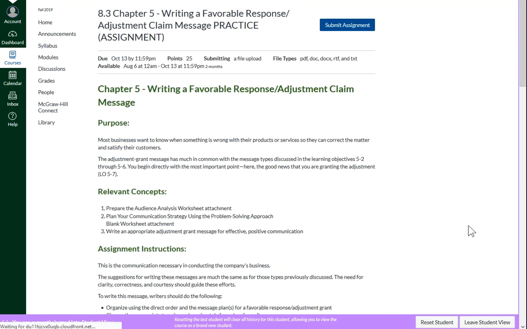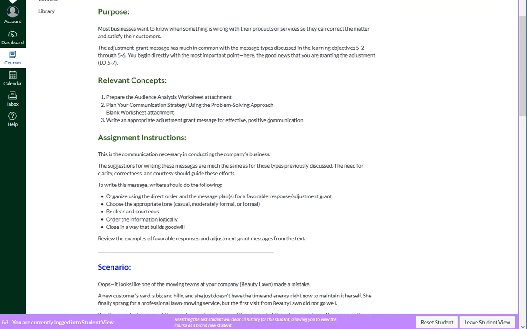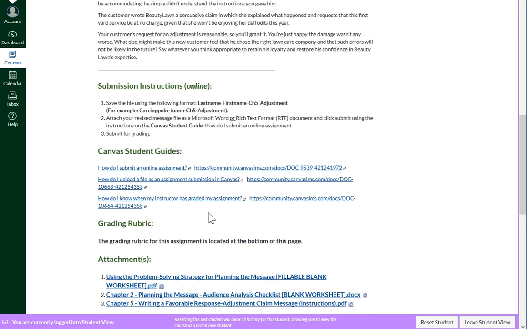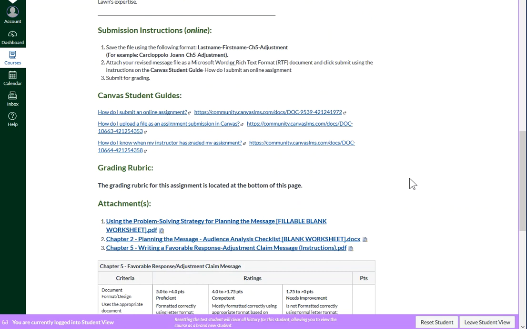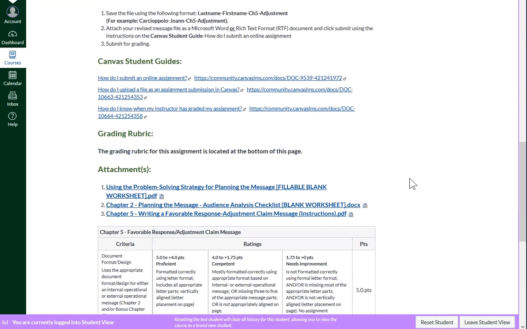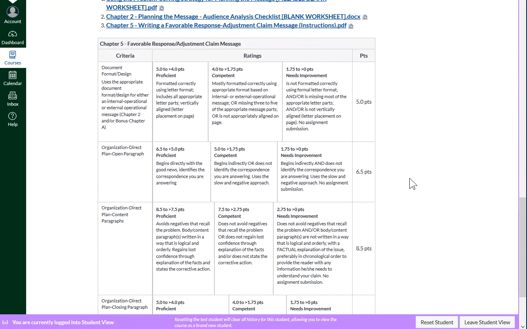Moving forward, you're going to perform the Chapter 5 favorable response to a direct adjustment claim practice. It's a hands-on assignment. I will have a video here explaining in detail how to prepare this, as well as how to use your problem-solving sheets to prepare this message. Notice the grading rubric. Use it as a checklist to make sure that you meet the proficient level.